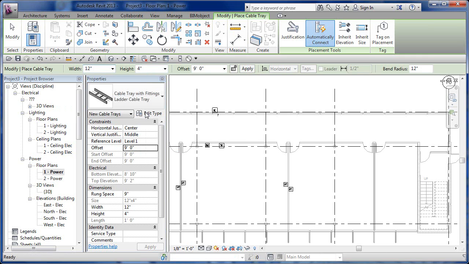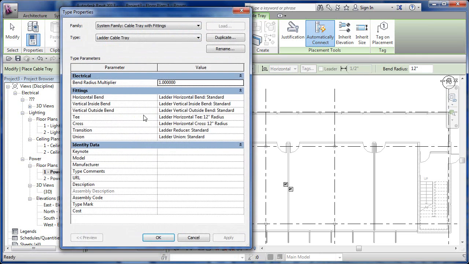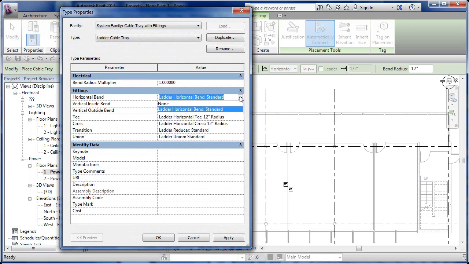Okay, we should also have a look in here at the edit type and have a look at the horizontal bend information. So that is the ladder horizontal bend standard. So these are families. These are horizontal bends, vertical inside bend, vertical outside bend, T's, crosses, transitions, and unions. So these are like nested families that are set in here as properties of the fittings for this particular cable tray type. And notice they're all starting with the word ladder.